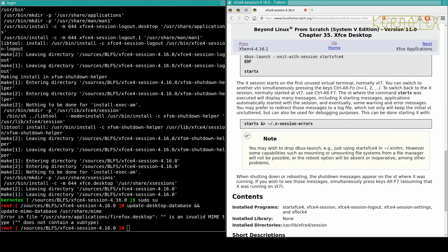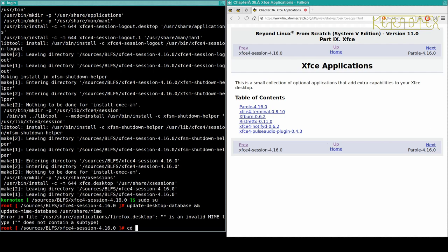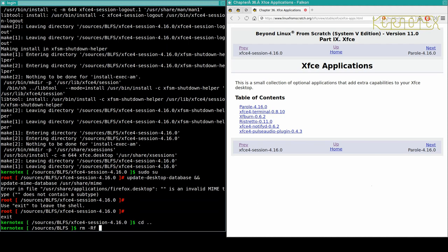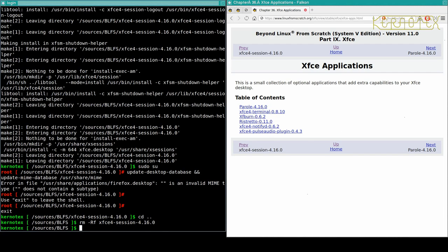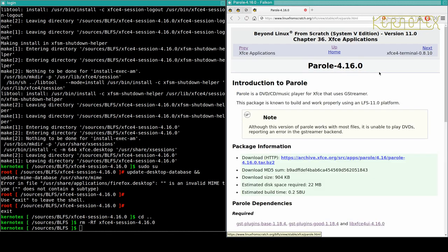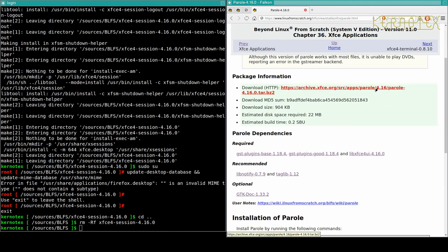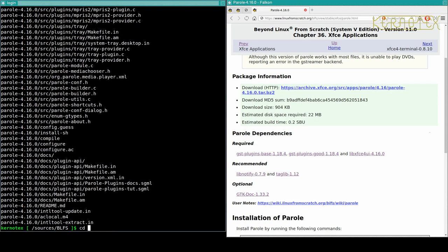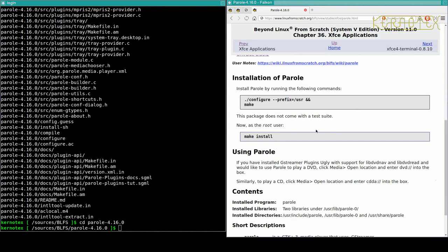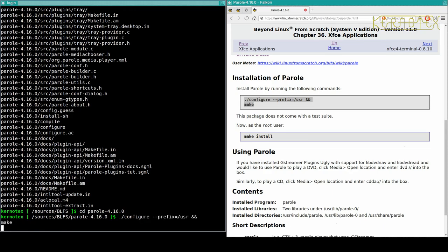How many of them? Six of these. So I'll install these and then I'll test XFCE. So let's tidy up. And move on to the first one, which is called Parole. And it's a DVD music player. So no dependencies. Let's save link as. Yes, it did. And again, configure and make and install.